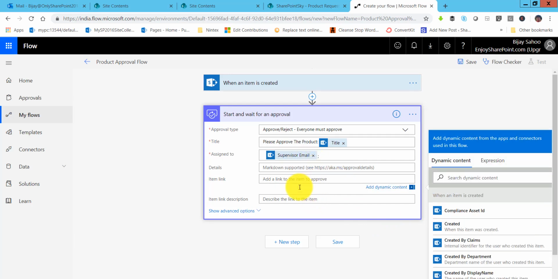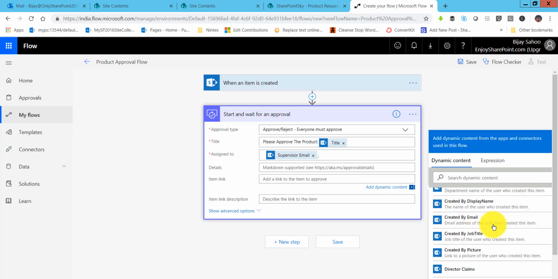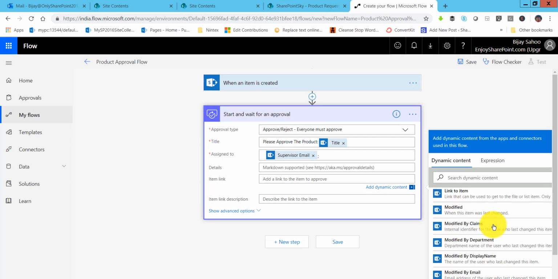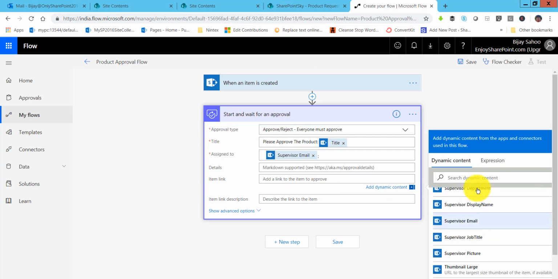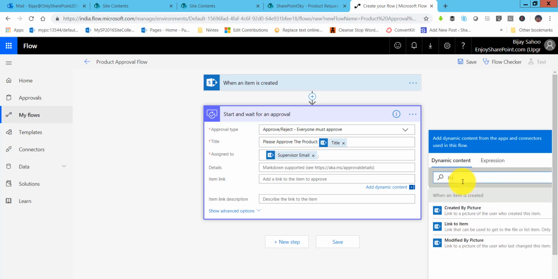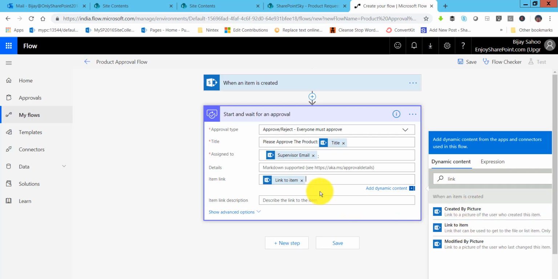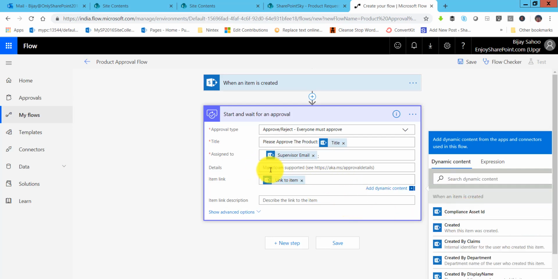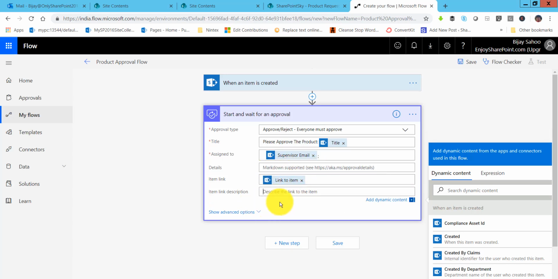And then you can put the item link. If you go down, there will be a link to this item. Let me just search over there, link. You can see here link to item, and you can also add the details over here. And the item description link, so you can also add the description.